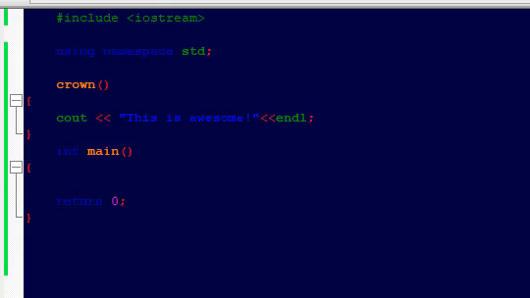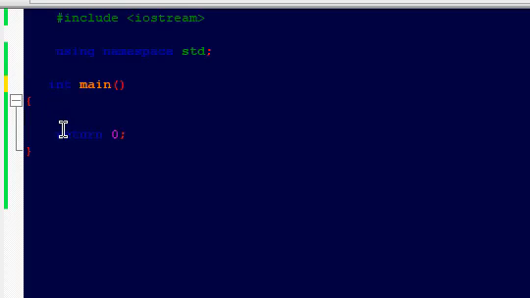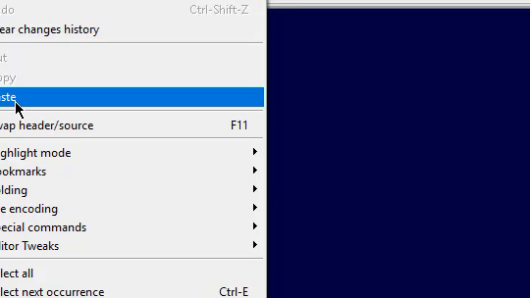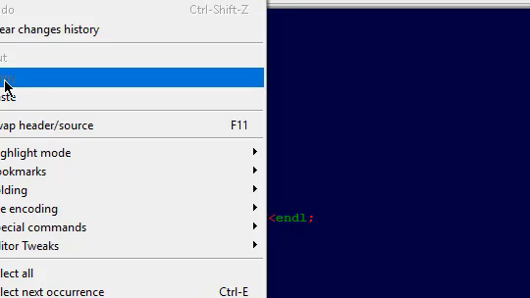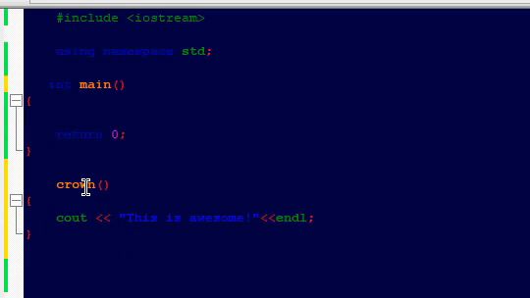Actually, you know what? Let me just get back to the code. What happens if I just take this piece of code, cut it off, and paste it right at the bottom, and have the code in here? So I'm just gonna paste my code in here. Let's see what happens here.